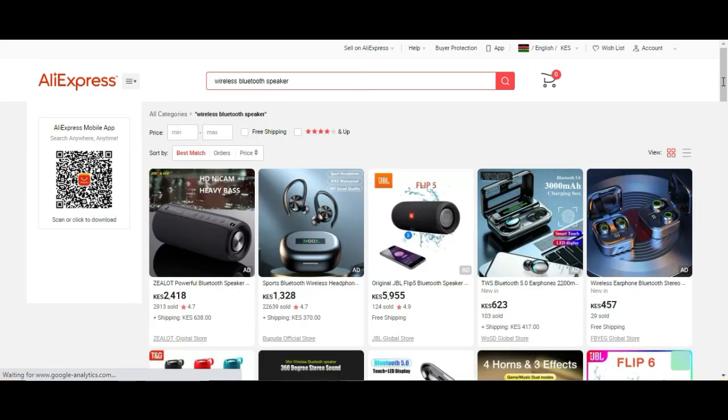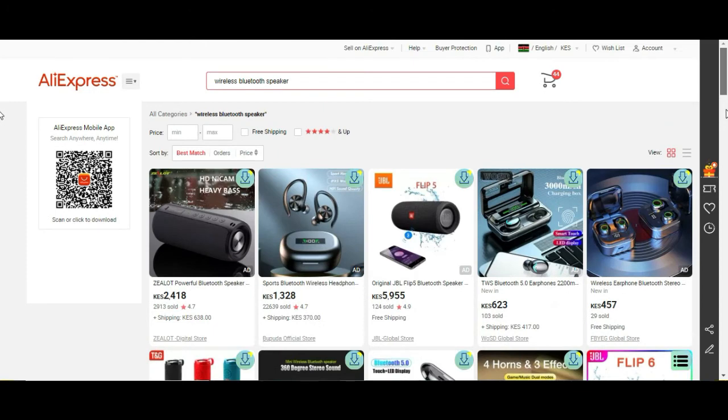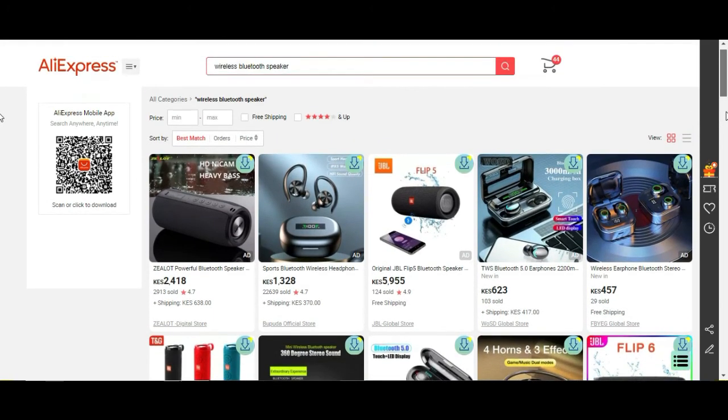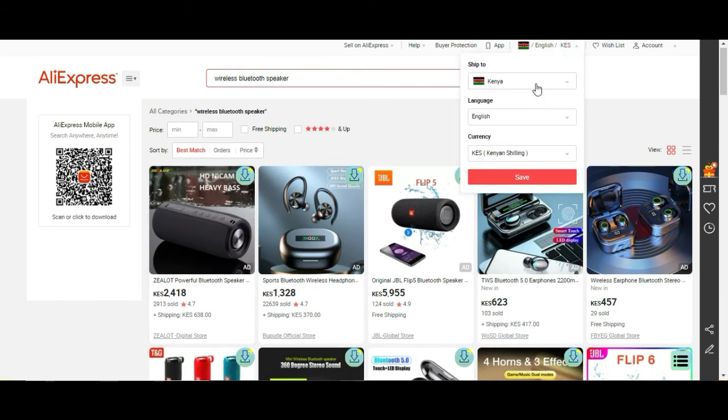You'll have thousands of results based on whatever you're searching. These are all Bluetooth speakers, portable Bluetooth speakers, okay? The product price is based on your country. You can change this by just coming here and saying, I'm not in Kenya, I'm in United States. Always choose United States for you to see top selling products from their site.